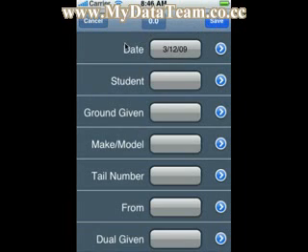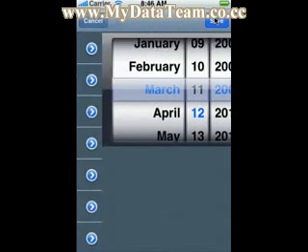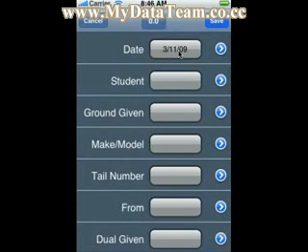Now see the text turned white, and it automatically filled in the date, today's date. If, in fact, you're entering a flight from yesterday, you could just go back into the date picker, pick a different date, and hit Save, and it'll record that instead.